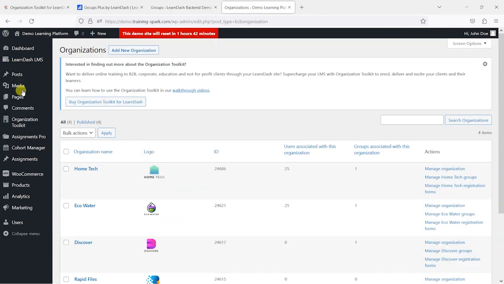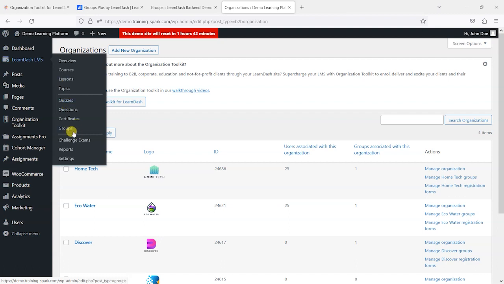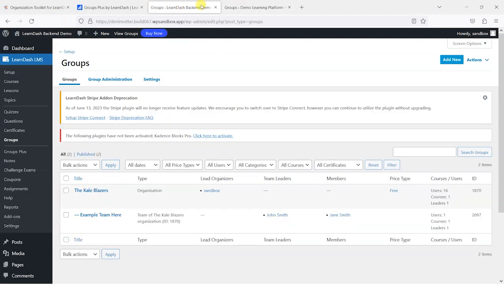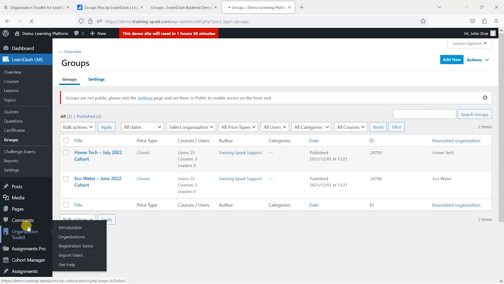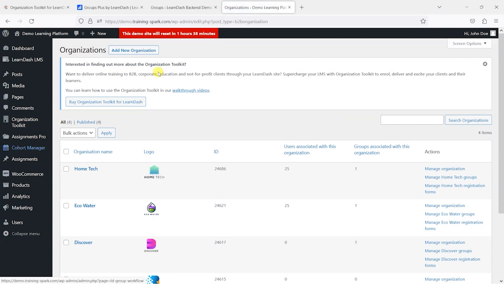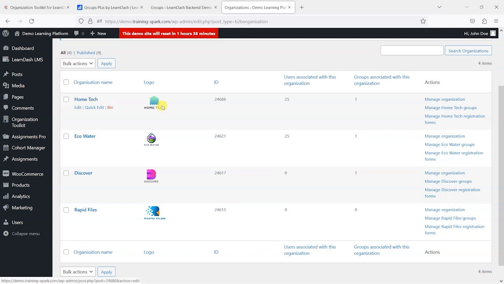Organization Toolkit, a lot of this is still handled by you. You would still go in and manage these groups yourself and create them, that's one of the main differences. So coming on to Organization Toolkit, it works in a similar way, but organizations are listed here and managed by you. So we've got in this demo site a list of organizations here: HomeTech, EcoWater, Discover, and Rapid Files.